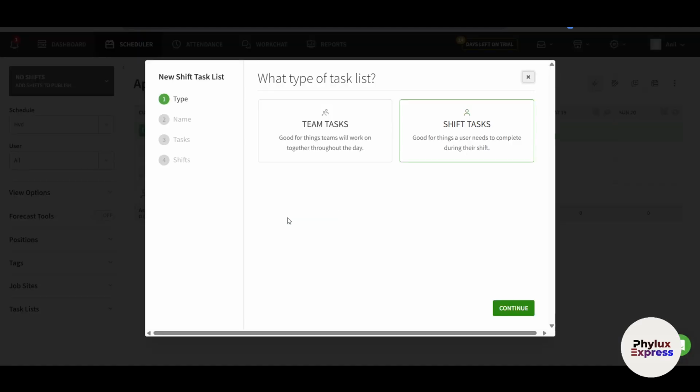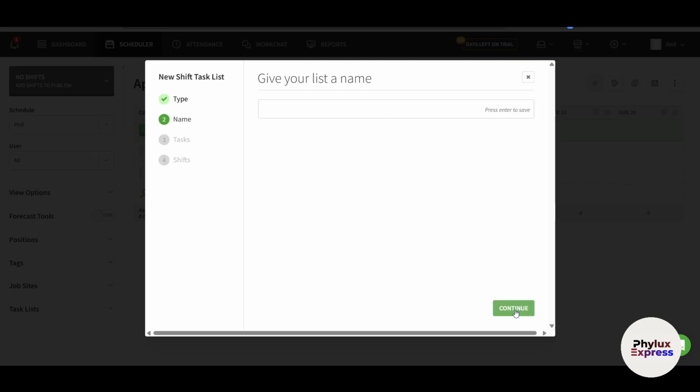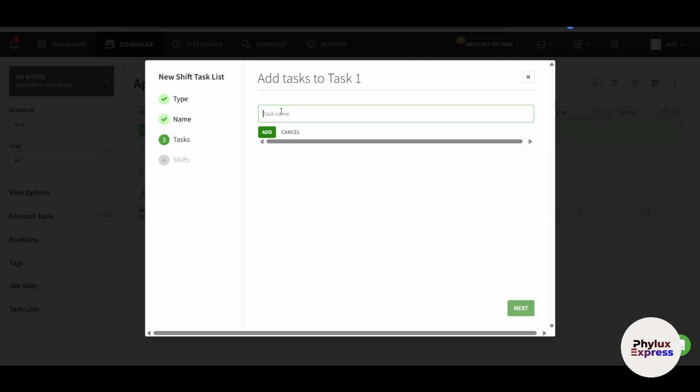But here, let's say we will just create a task list. Now here I can go to the team task or the shift task. Team task is good for things which all your team members are going to work on together, simultaneously at one task. Or this is a shift task, which is things a user needs to complete during the shift. For example, I want whoever takes the shift, this is a shift task. So I have to just give a name. For example, task one, I'm just giving a random name. You can write anything. Now, what's the task name?